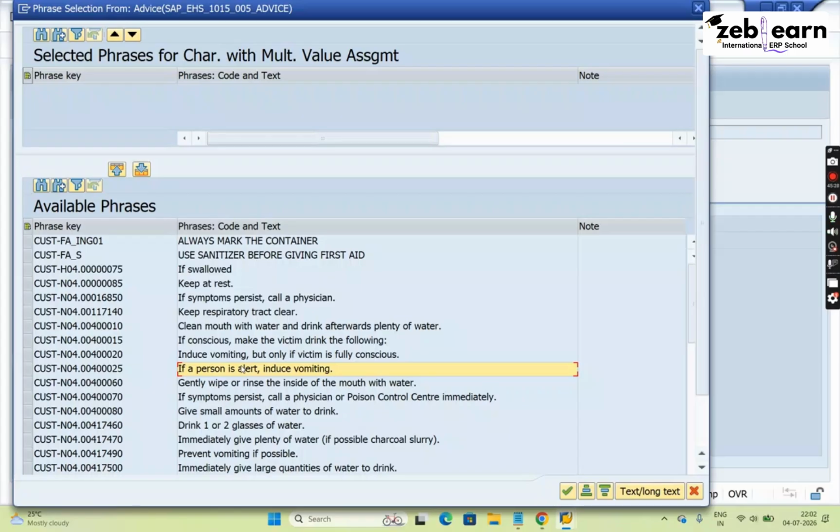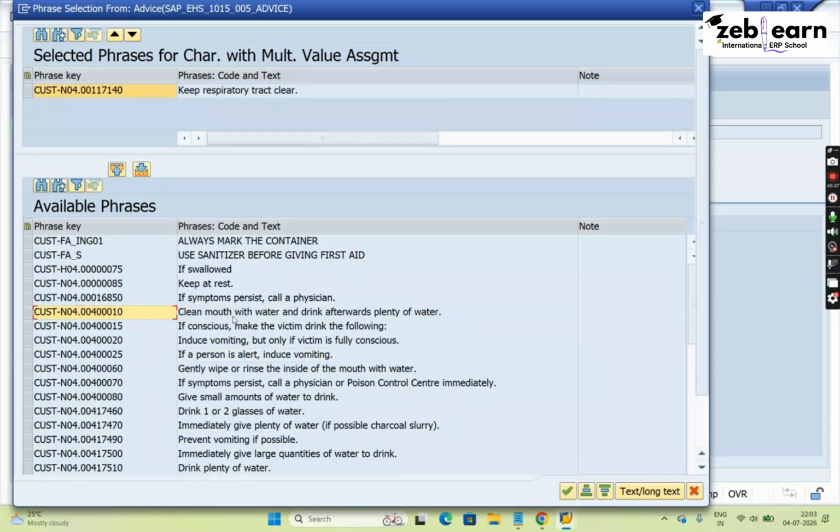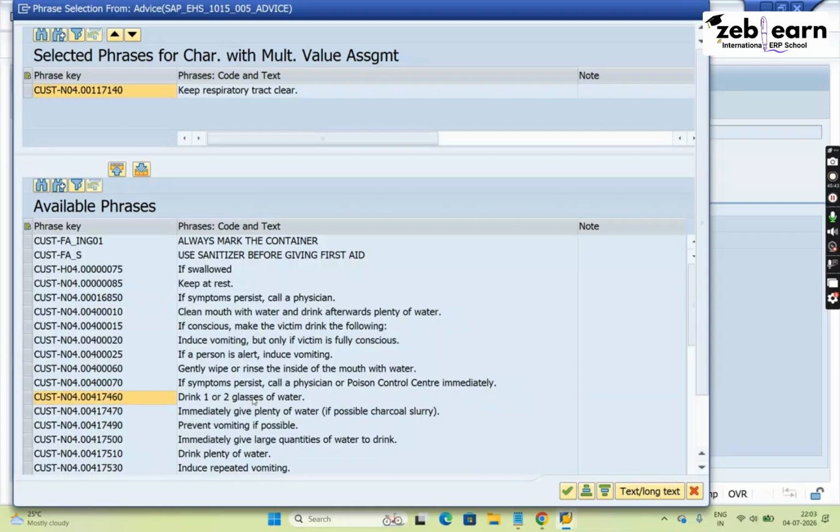Which one? Anything. Okay, anything, fine. Keep respiratory tract clear. I want to select 3. So again, give small amounts of water to drink. I can double click. Or if person is alert, induce vomiting, I will use this option, add phrases, and I will select that.